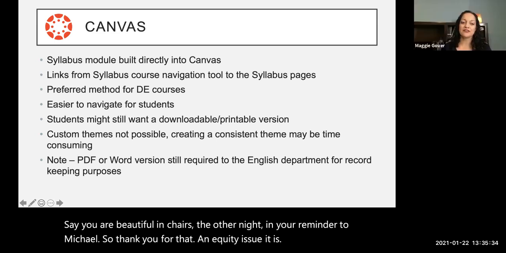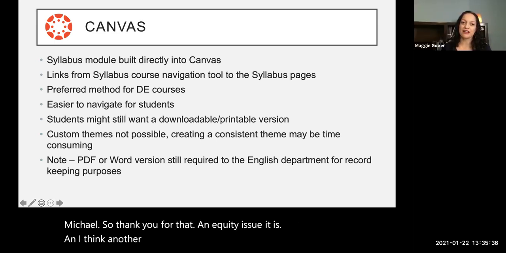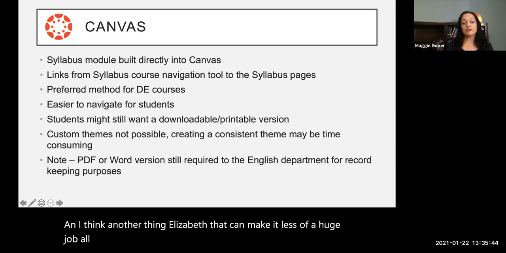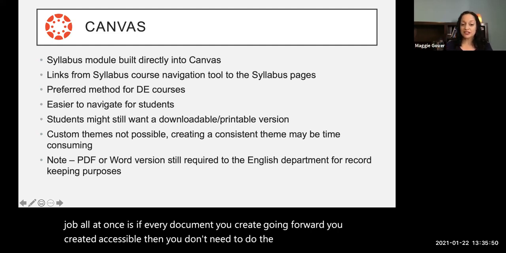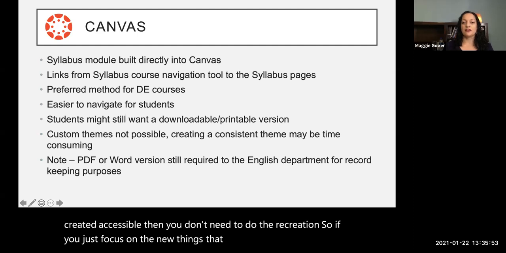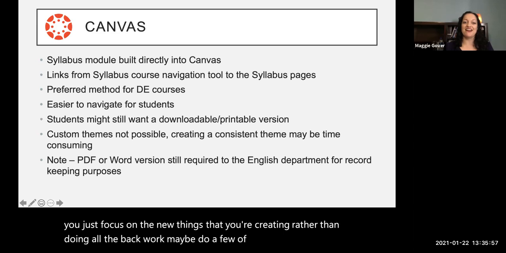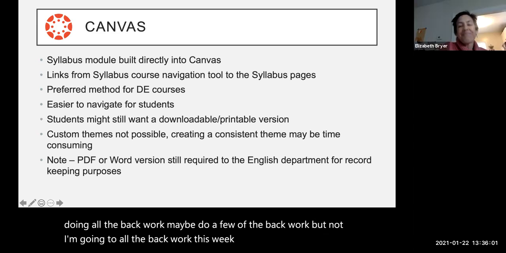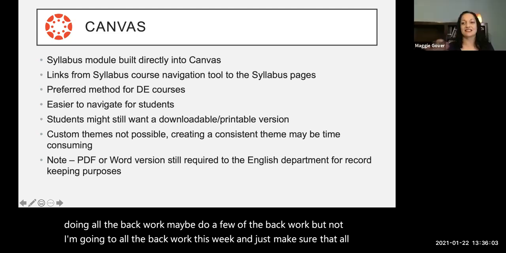And I think another thing, Elizabeth, that can make it less of a huge job all at once is if every document you create going forward, you create it accessible, then you don't need to do the recreation. So if you just focus on the new things that you're creating rather than doing all the back work, maybe do a few of the back work, but not, I'm going to do all the back work this week, and make sure that all the stuff that you're creating is accessible.